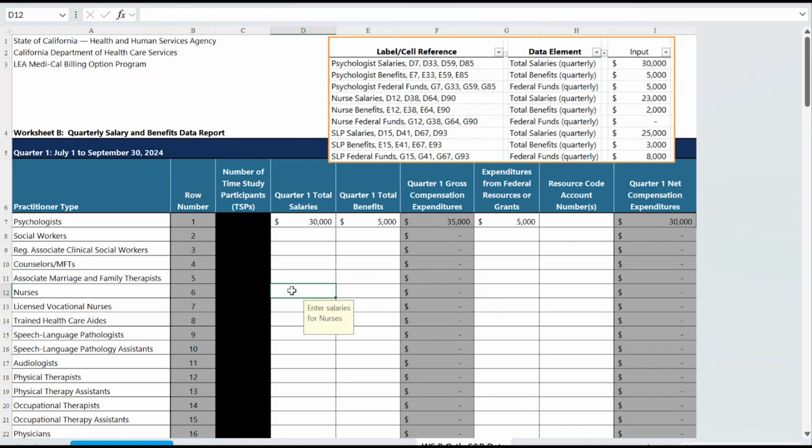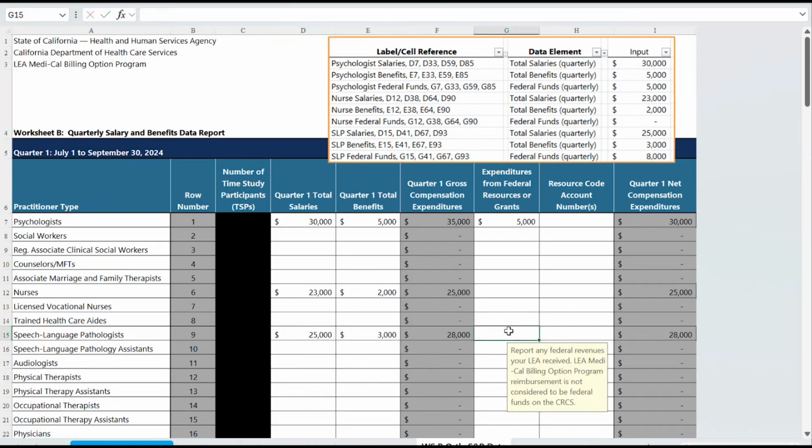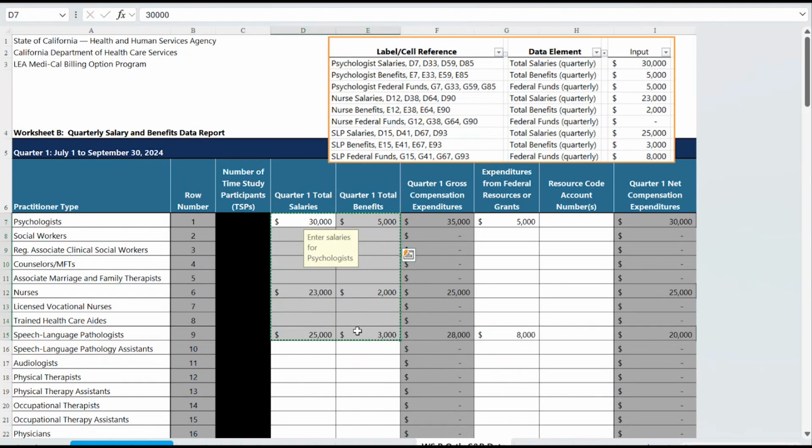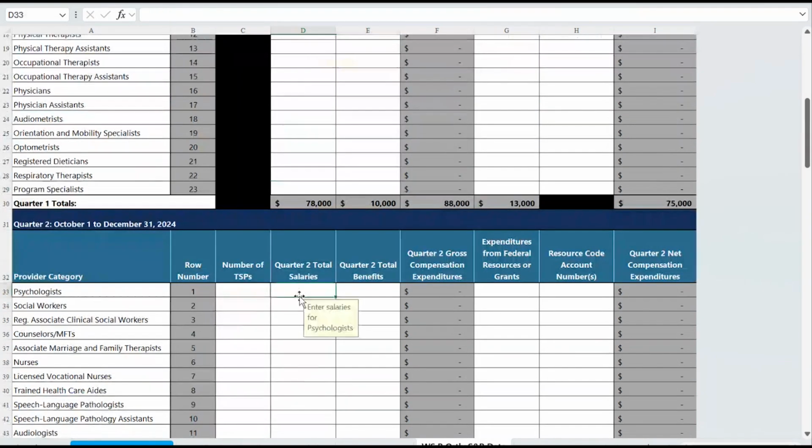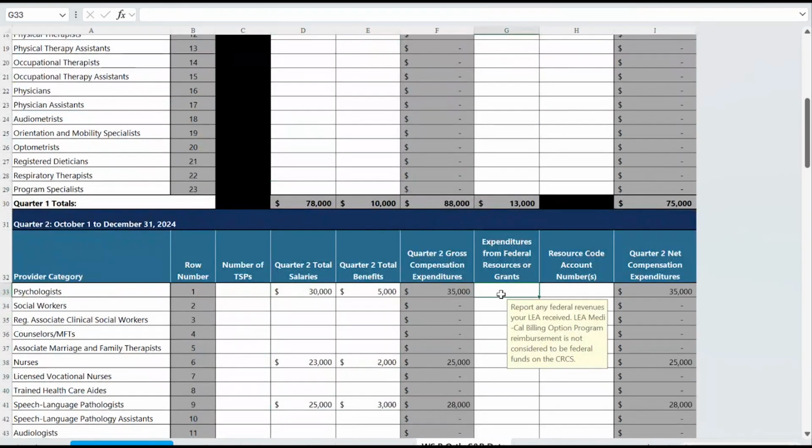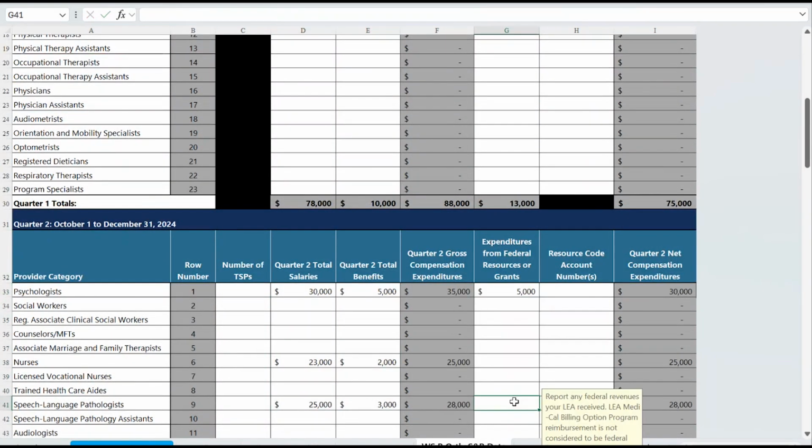Our second practitioner is our nurse, and we're going to say our nurse had $23,000 in salaries, $2,000 in benefits, and no federal funding. And our SLP is going to have $25,000 in salaries, $3,000 in benefits, and $8,000 in federal funding. So that's just quarter 1. I'm going to copy because I actually just made it the same for all quarters. So just for ease of getting this input in, I do want to call your attention.